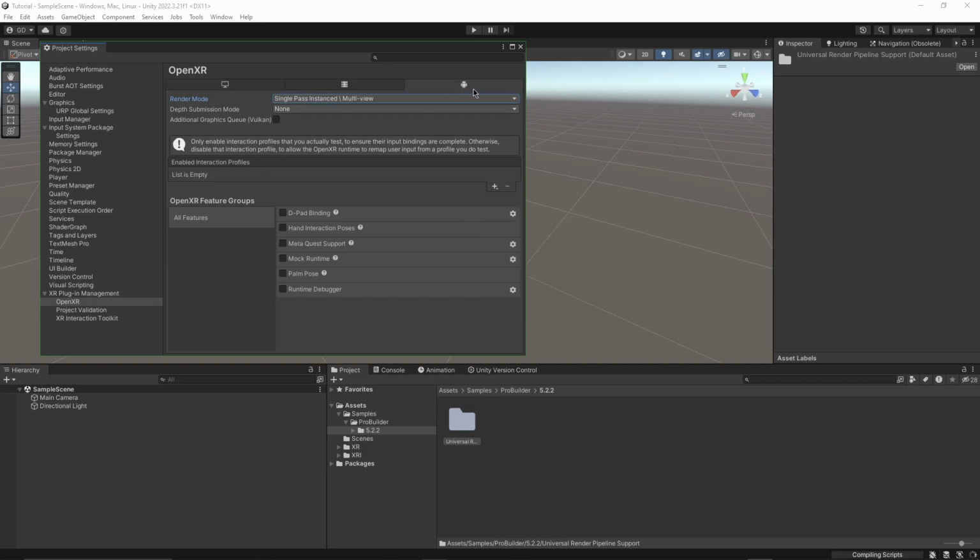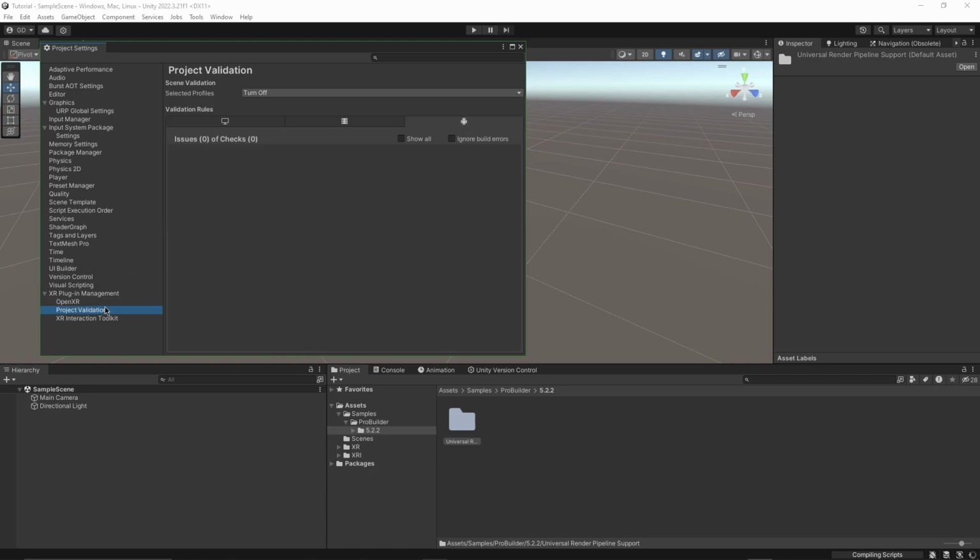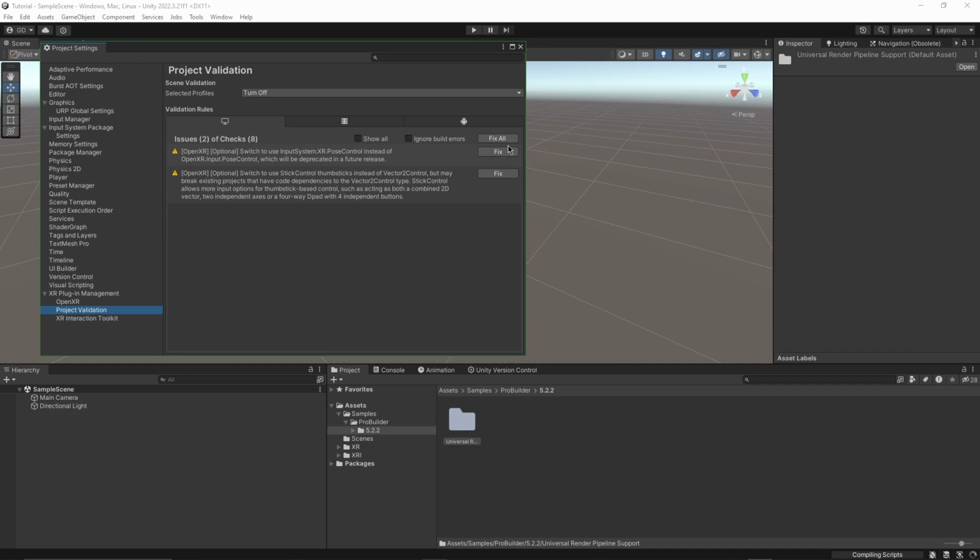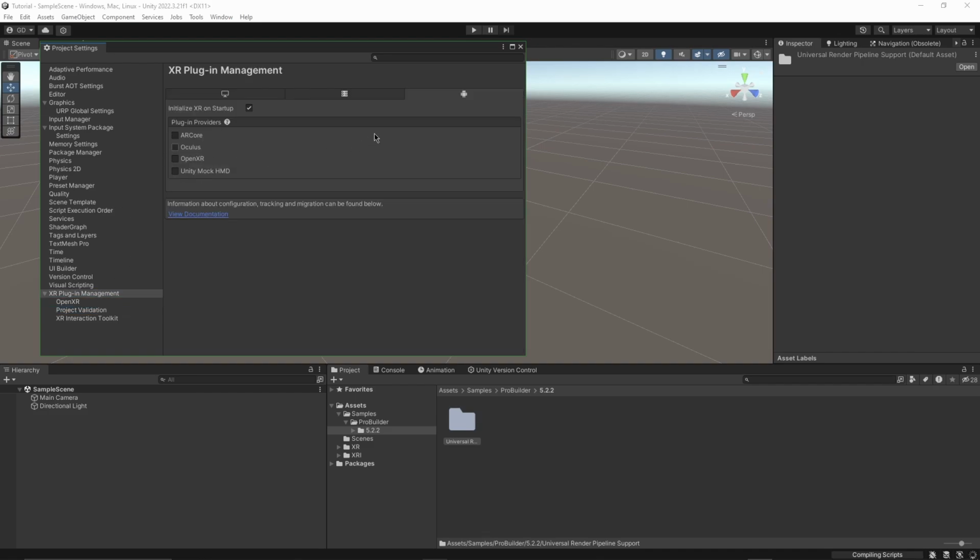Now head over to the Android here, then switch render mode to multipass again. Then on the plus, just add Oculus Touch because Valve Index is not an option here. And if you head over to project validation, you see that there are no more warnings. Ignore that. Go back to XR plugin management. You should be on the Android. If not, just click on it and add Oculus.